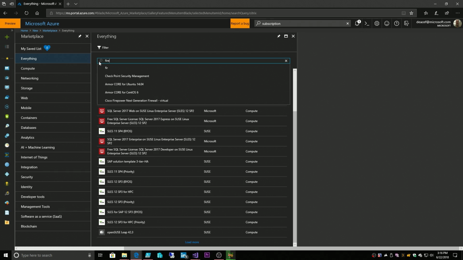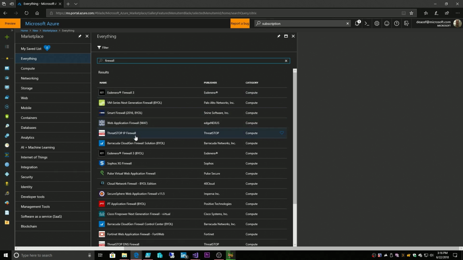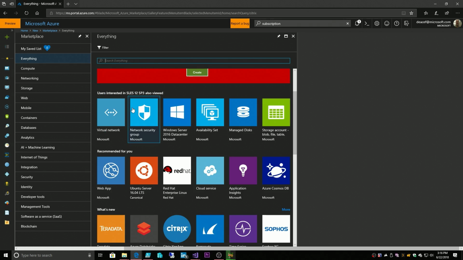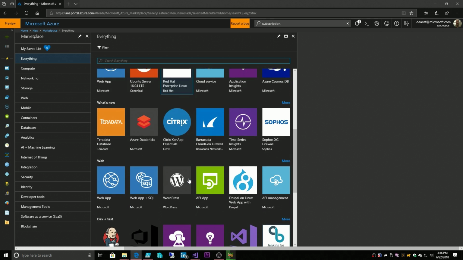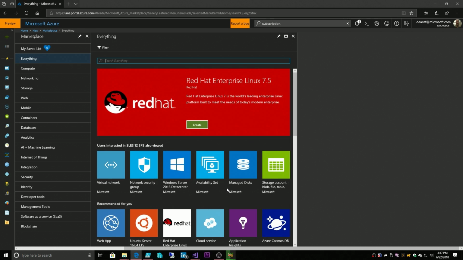Or maybe we want to look at a type of something. So here's a type of resource, a firewall. So you can see we've got some Barracudas, and we've got Impervas and Fortinets, and sure, Cisco's in here somewhere. The point being that every type of resource is something that you can search for here, not just servers. So you can even see we have virtual networks, availability sets, Ubuntu servers, web apps, WordPress, which is a website, Azure Web Apps, Jenkins, etc. So a whole lot of stuff that's here.